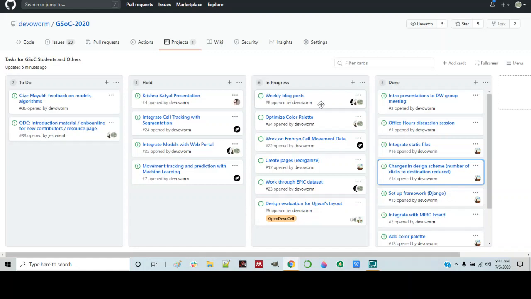And then I think the weekly blog posts are something that you guys are doing. It's not required, but you can keep doing those if you're doing them and give updates. The optimized color palette is something I know that Ujjwal said in Slack he was working on. Yes. And I think that's it. So I think that's good. Keep up the good work.